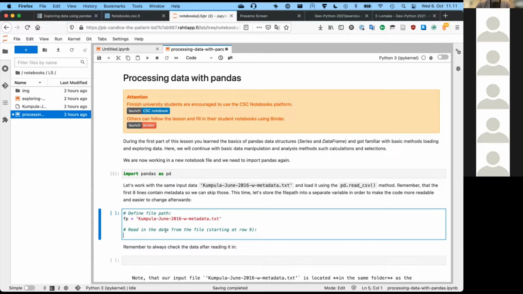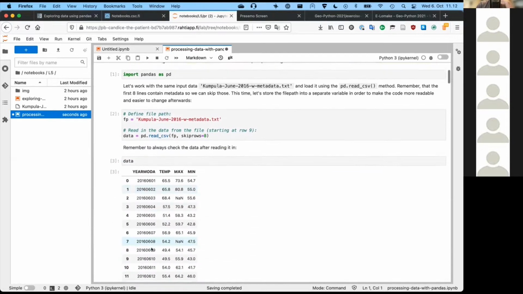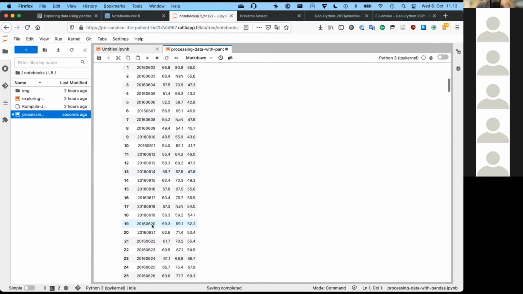And once you've defined the file path, then we can do data equals pd.read_csv. And now we can give fp as the name of the file, which we've just defined as the variable fp. And then again, we should skip the first 8 rows, so skiprows equals 8. And this is more or less what we had done before. And just to make sure everything looks good, I'm just going to type in data here and press Shift Enter. And this looks like the same data file we were working with previously.